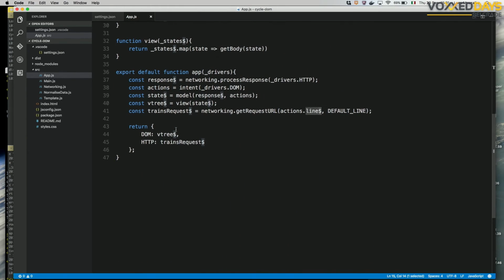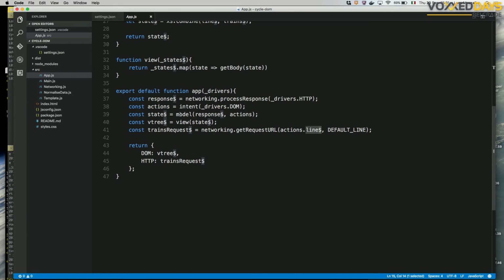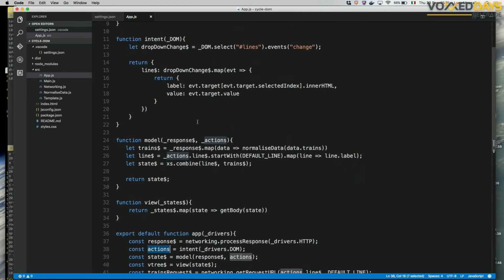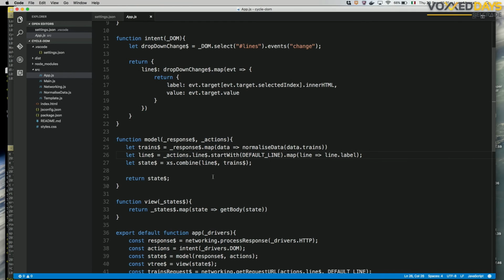When the intent is listening and returning the response, the action is passed to the model. The model contains the response of the HTTP and the changes that are made inside the DOM. Inside the model, what I'm doing is retrieving the data.